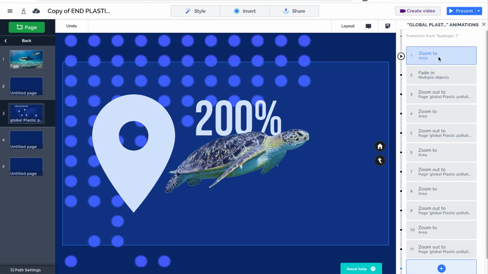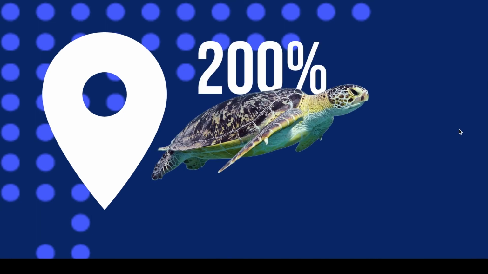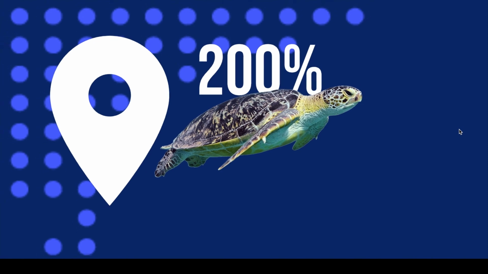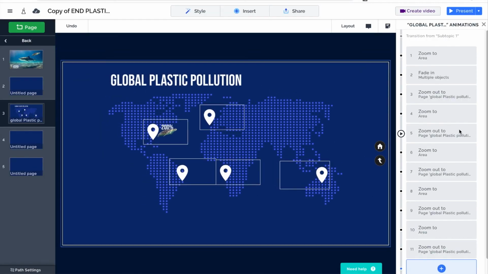And just to show you again what's going to happen here, if we go into present mode, here's our world map. We right click, or we use a wireless clicker, we zoom in, we click again, and our turtle and the stat appears. We right click, we zoom out to the map. So I don't know about you, but that looks to me absolutely fantastic. We're using the nice imagery that we had in the library that we saved earlier. We've got some nice big stats that people can read really easily.